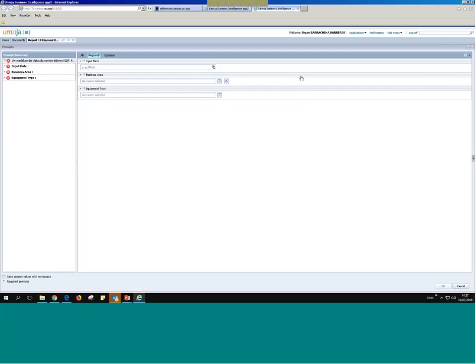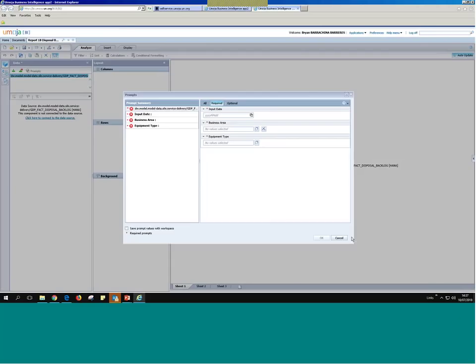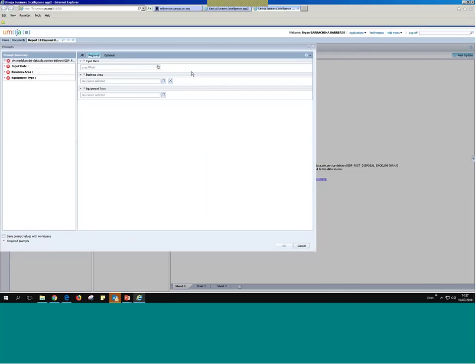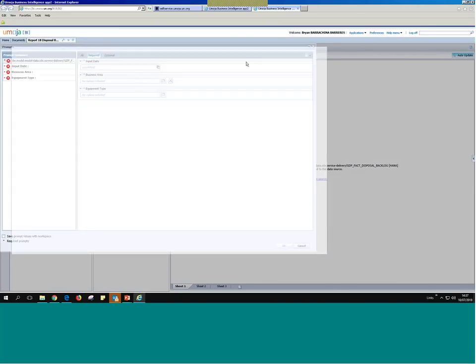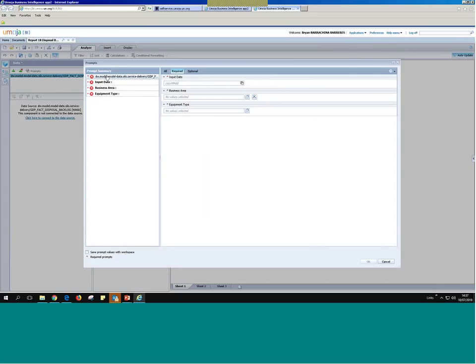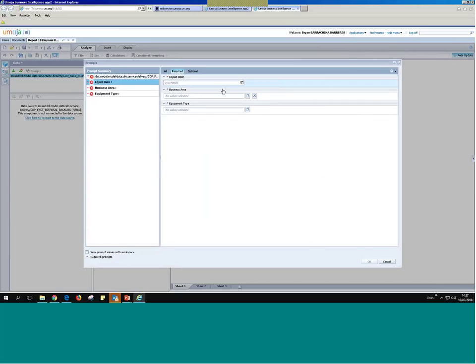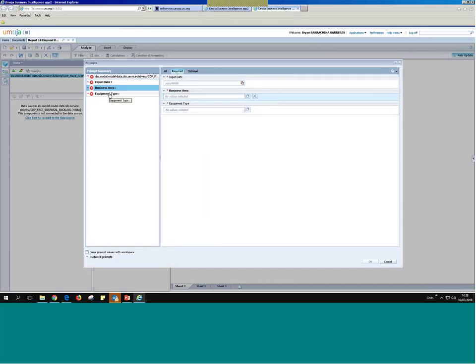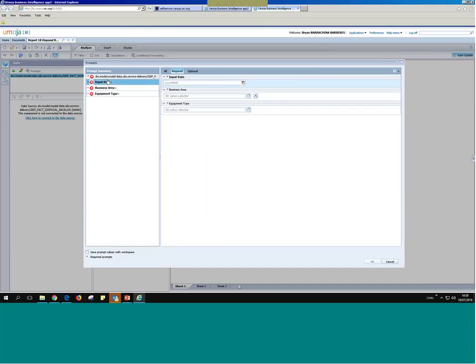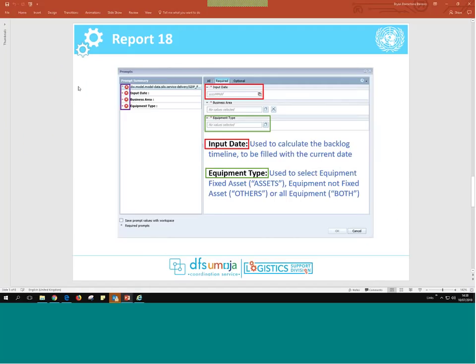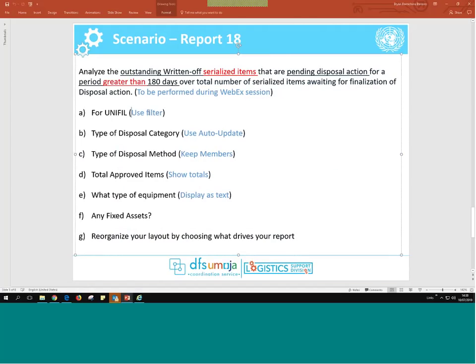Maximize the screen a little bit. Okay, not that much. Make this a little bigger. And here we go. In this case, we have 3 different fields: the input date, the business area, and the equipment type. For this exercise, if you follow the PowerPoint that I've handed to you, there is also an exercise here that you can practice. Now, these are instructions that I've added for myself, and these are things that we're going to be covering here, hopefully, if the report works fine.